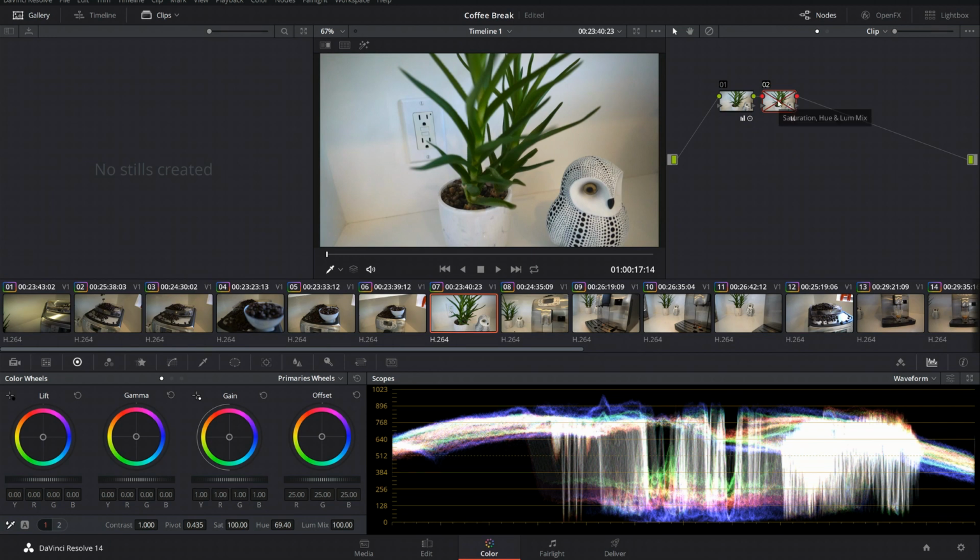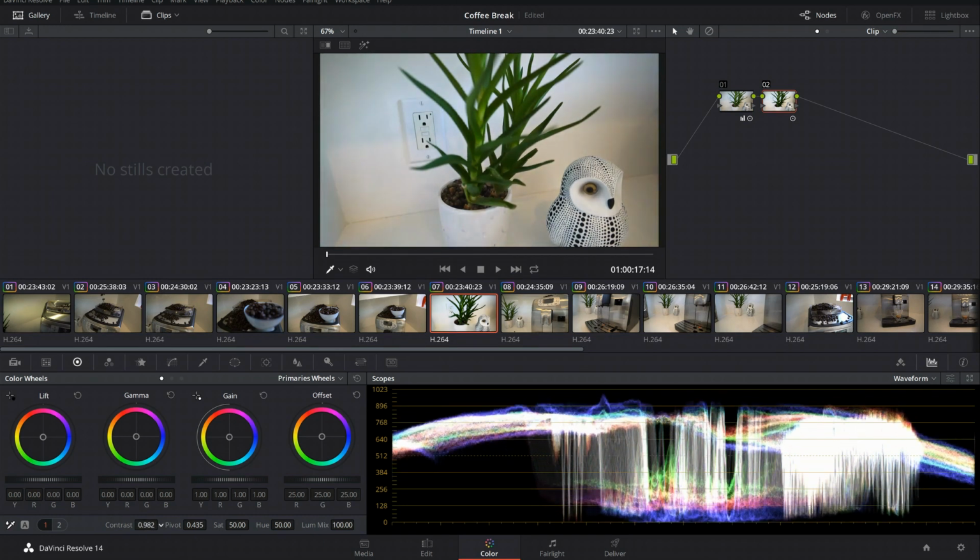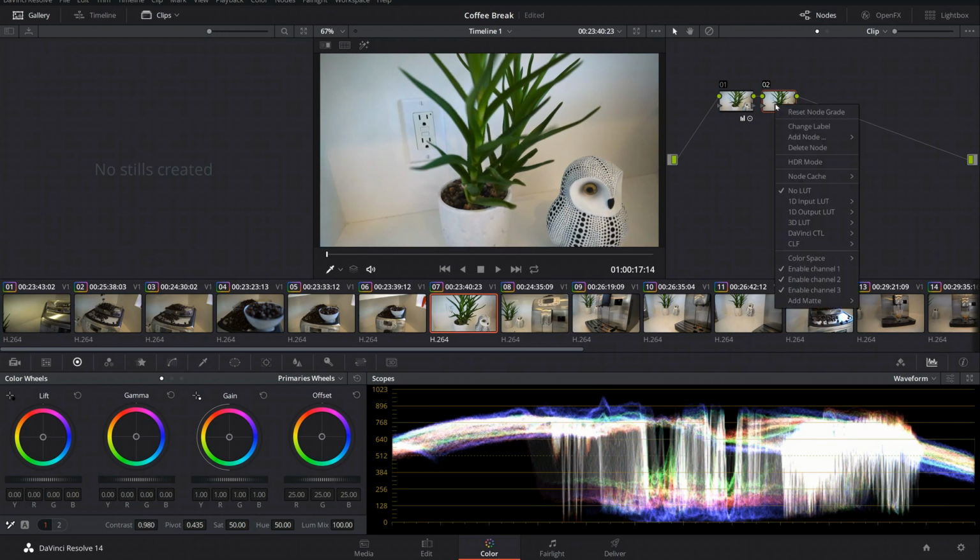And that way, if you decide this isn't working for me, you can reset that grade completely and start fresh. This is a fresh node with no grading at all. We can come back to it, and you'll see saturation back to 50, which is default. Let's say we mess with our contrast, sharpening and softening. We can make those changes without affecting our previous one.